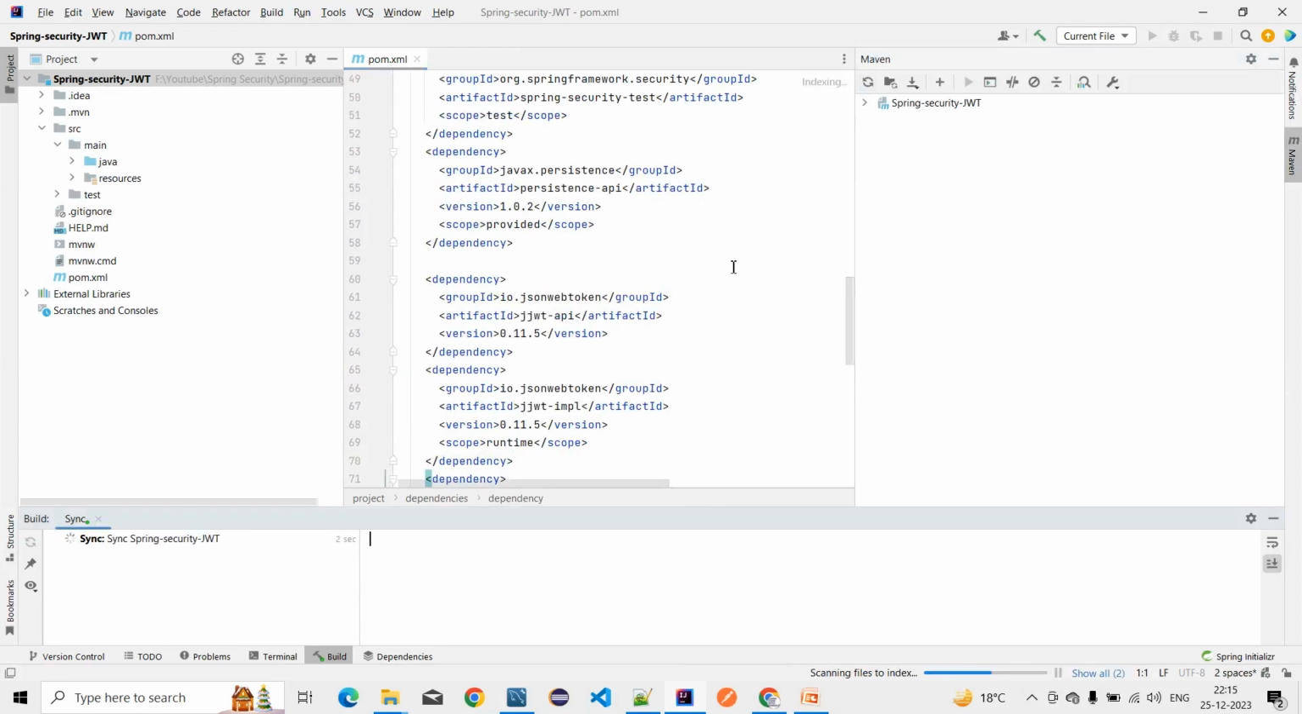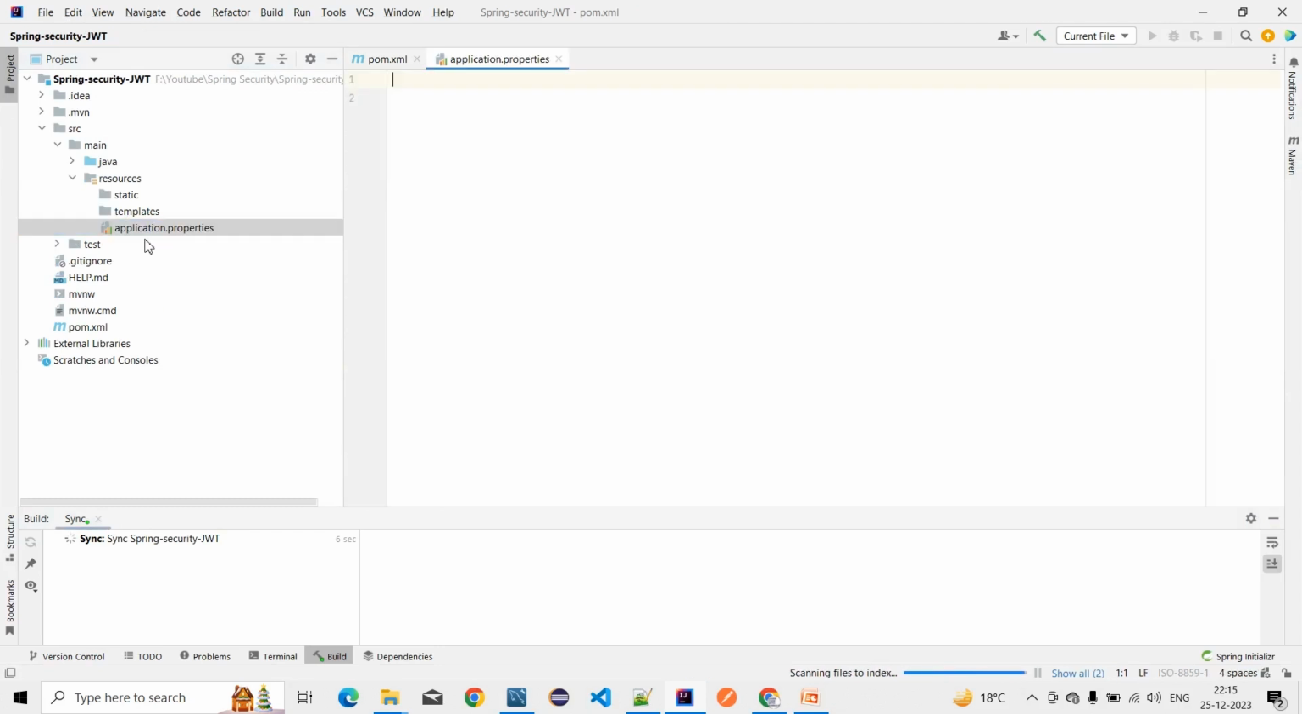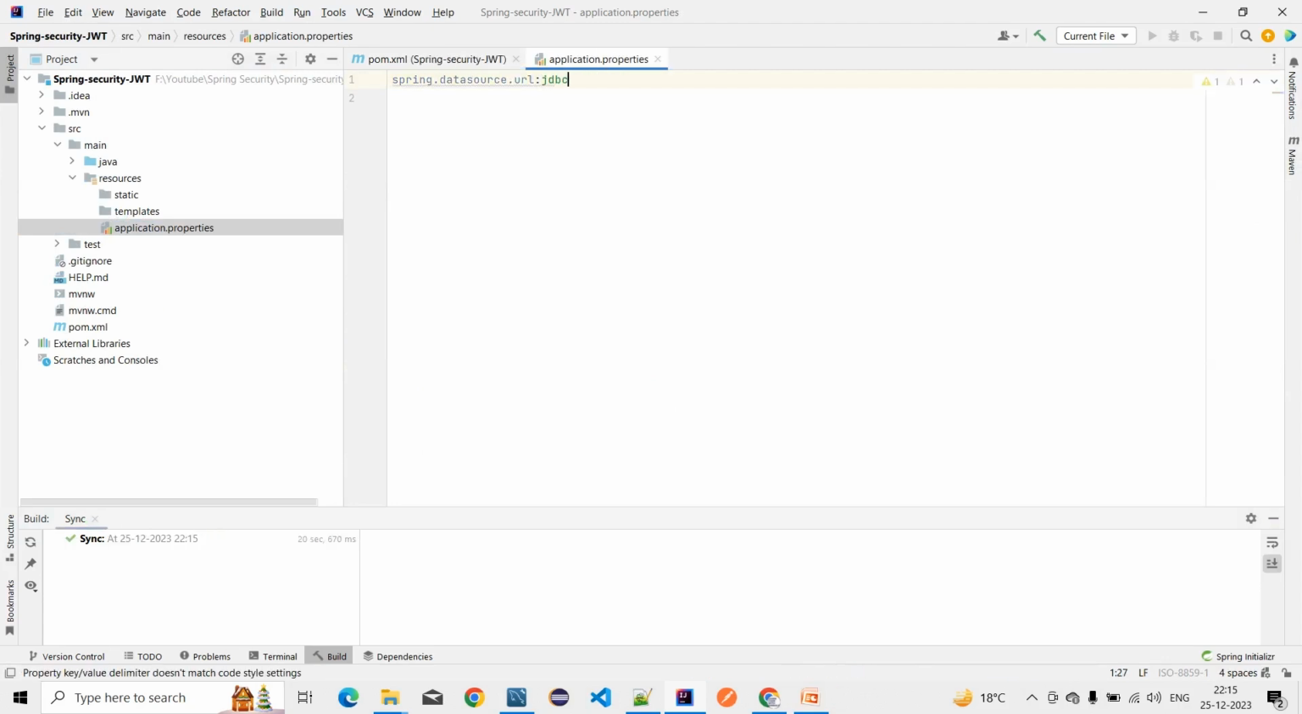This is okay, guys. But for the database connection, we open the application properties file and give the database connection like this. We give spring.datasource.url like jdbc:mysql://localhost:3306, and here we have the schema name. We want the schema name to be jwt-security. This is our schema name, guys.